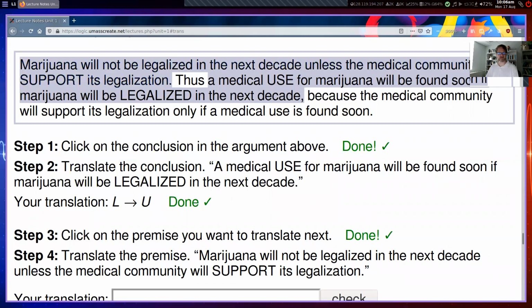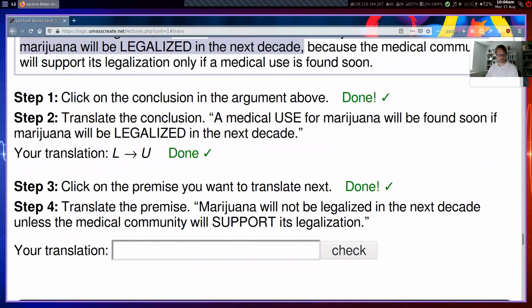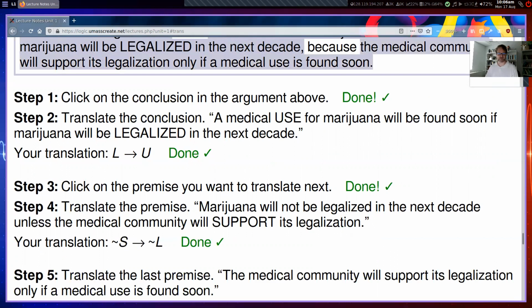Next, I'm going to translate the first premise. Marijuana will not be legalized in the next decade unless the medical community will support its legalization. So unless is if not, we have unless in the middle. So if not S, then marijuana will not be legalized, not L. Not S, then not L.